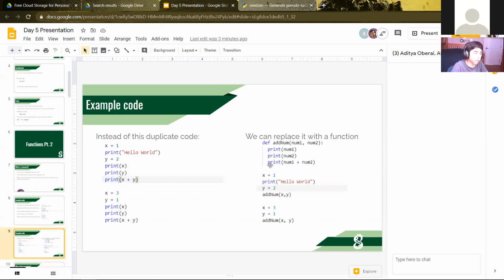And it's not only an efficiency thing. Suppose you had an issue with one of these. Let's say you wanted it instead of x plus y to be x minus y for some reason. You would only have to edit add num once in this section here, instead of having to edit it below multiple times, if that makes sense.